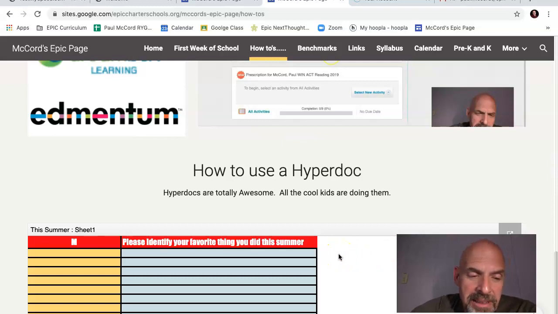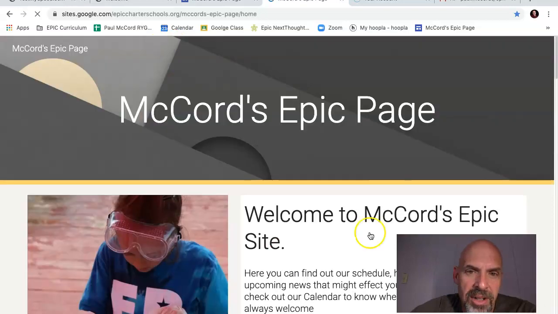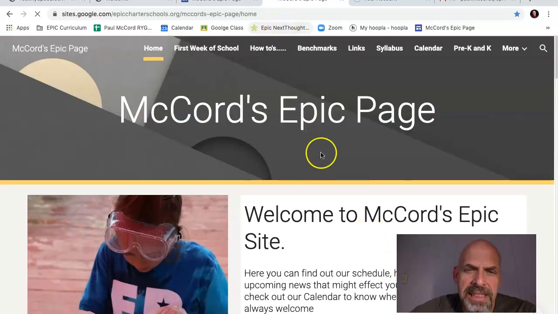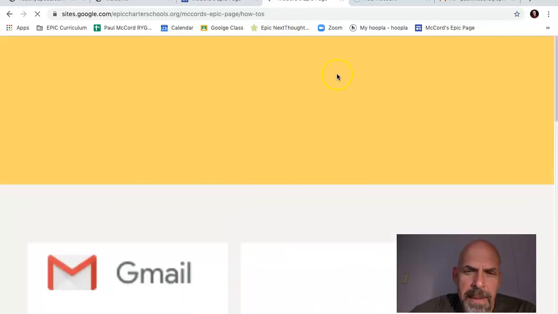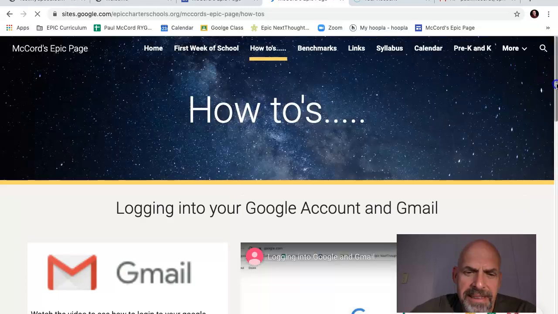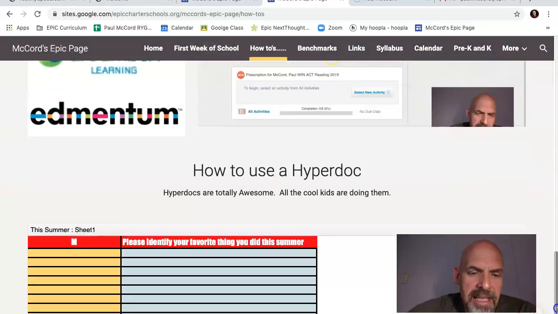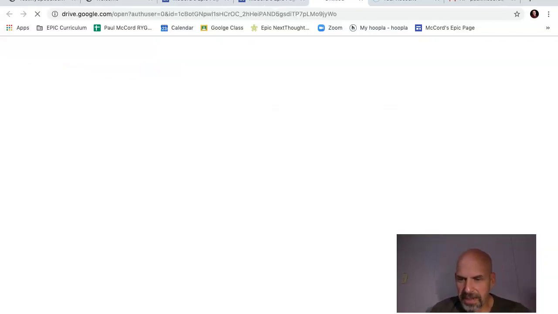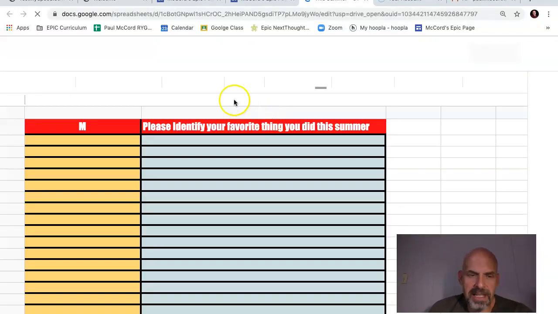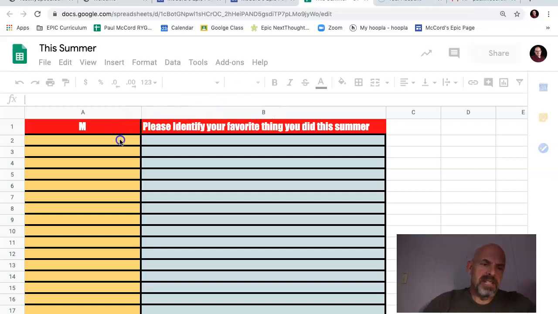What hyperdocs are is they're just documents that you can go to in a website. And once again, this is our home website, and I attached this one to one of the pages on the how-tos, and we're going to stream down, and there it is. All you need to do is come down and check, and you see this little box. This box opens up the document, and once you're in the document, you can change it.